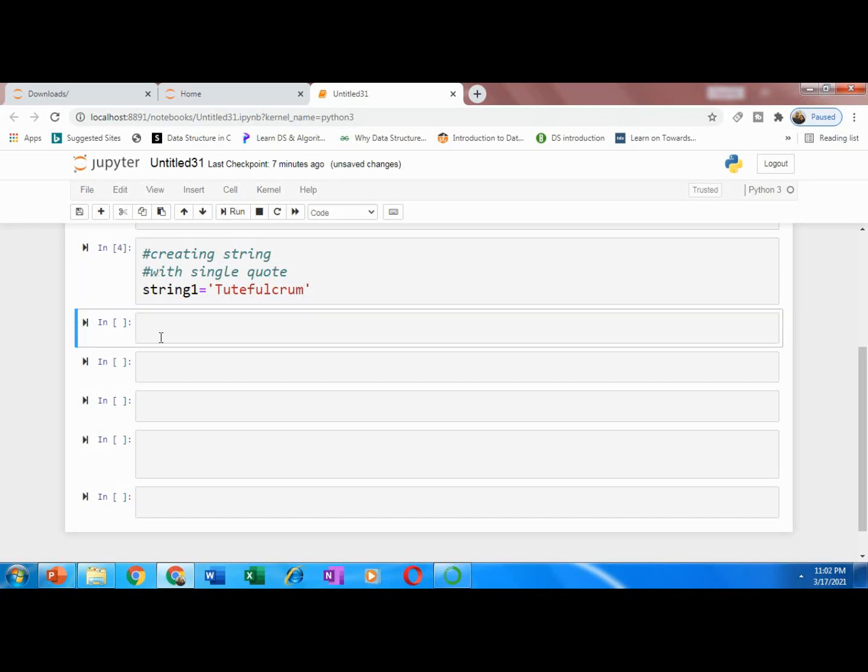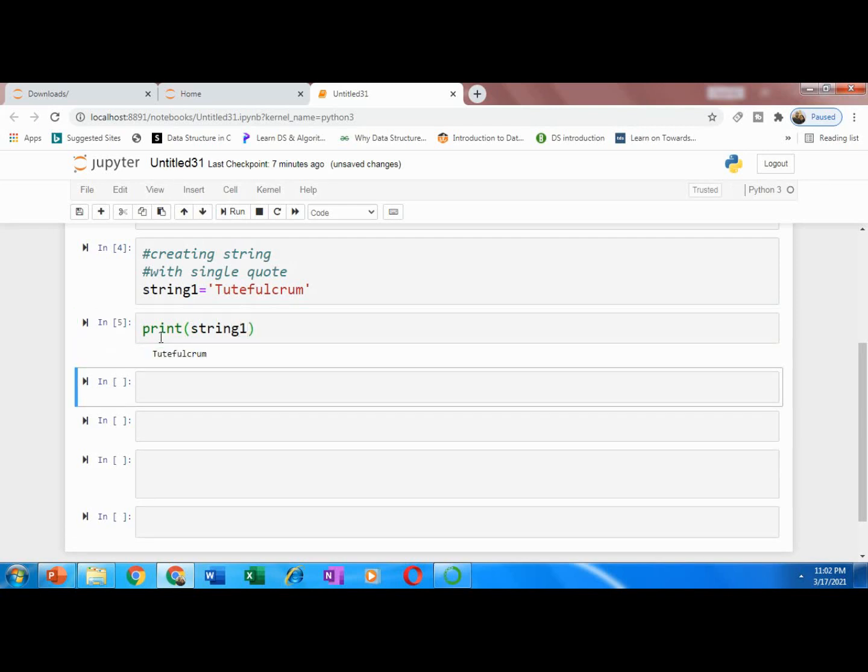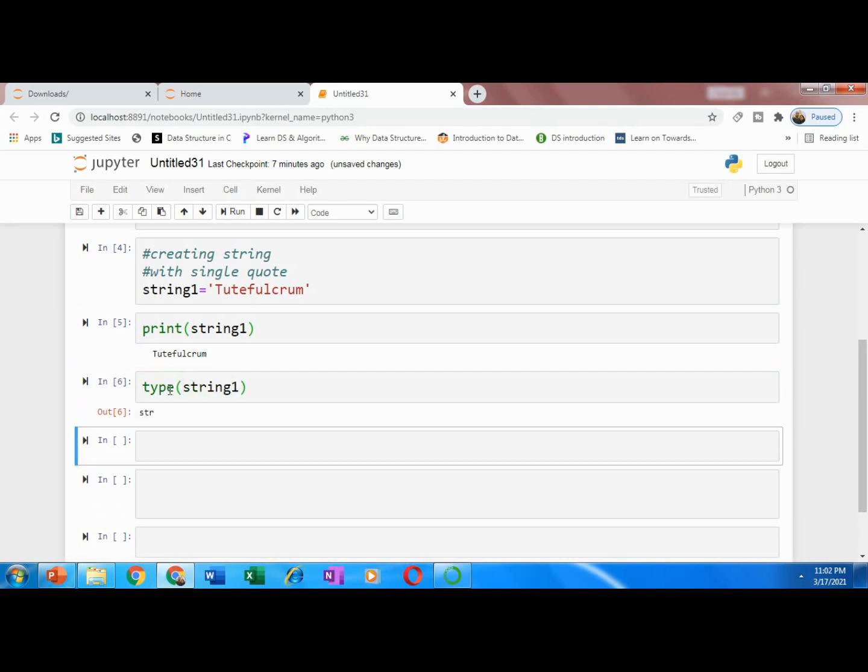Now let me print this and see how this is getting displayed. So print string1. You could see the variable string1 holds the string Tute Fulcrum. Now if you check the type of string1, it is str. That is, the data type for string is str.